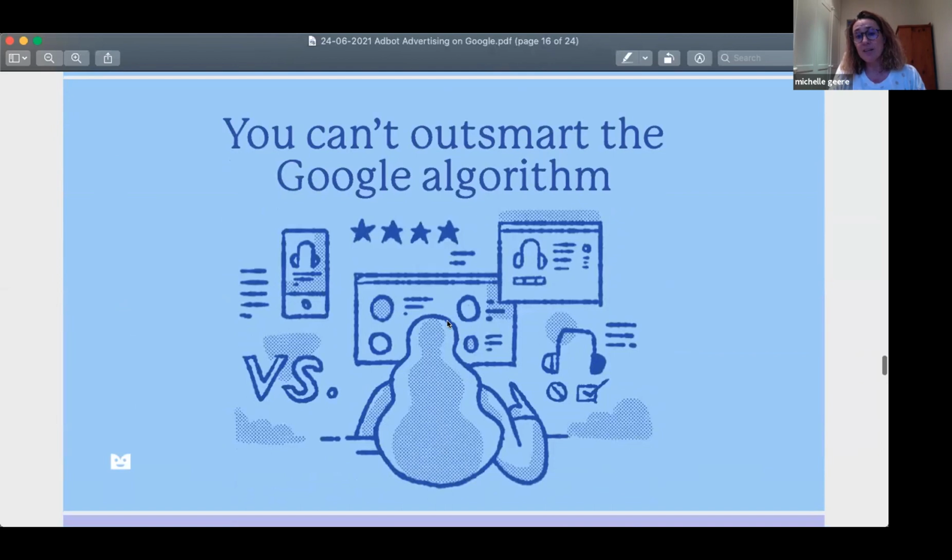And my advice to you today, the biggest point, well, maybe the 4th biggest point, is that you can't outsmart the Google algorithm. And I sometimes think Google does this on purpose so that they can make money, but that's my conspiracy theory.